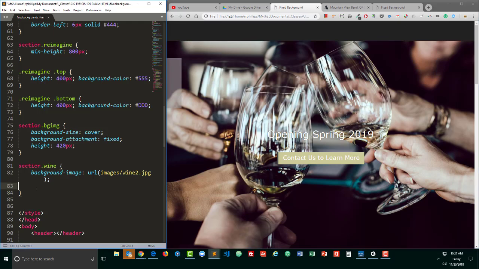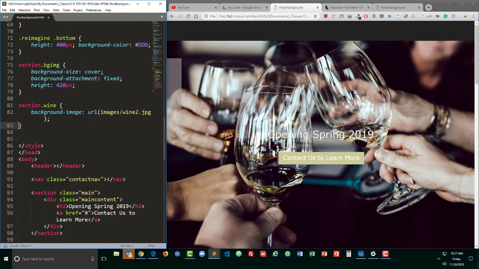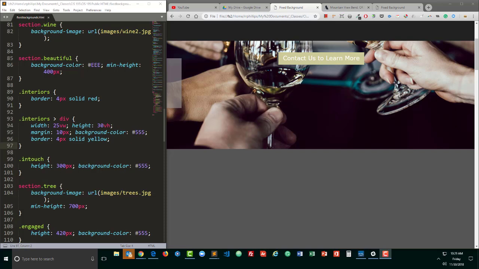Let me go and do a little bit more work for the other parts of this page. Okay, so I've just put in the CSS for the other elements, and for the most part they're the same that I've done before.